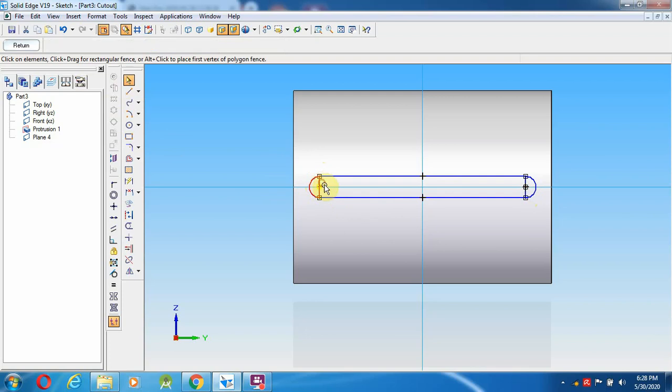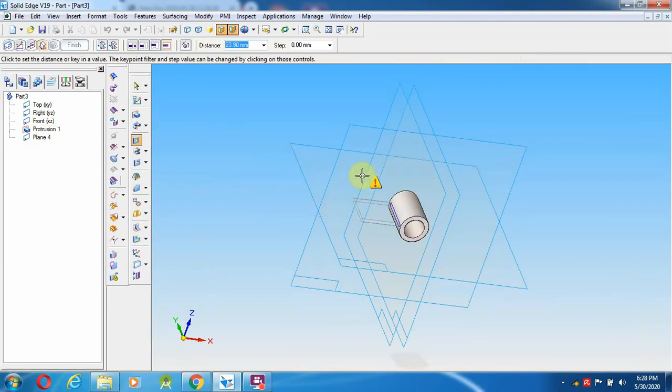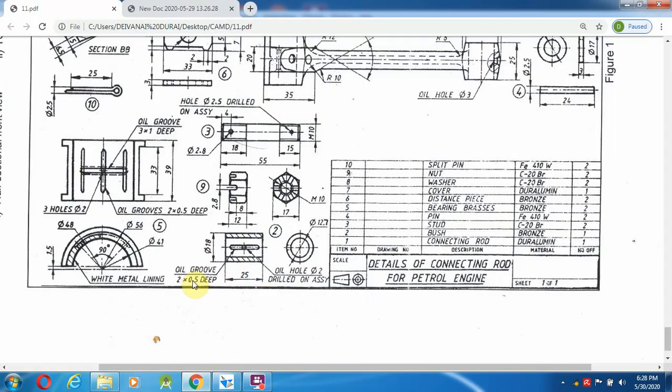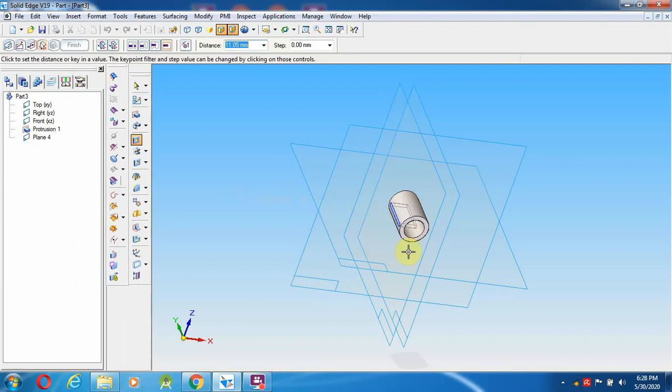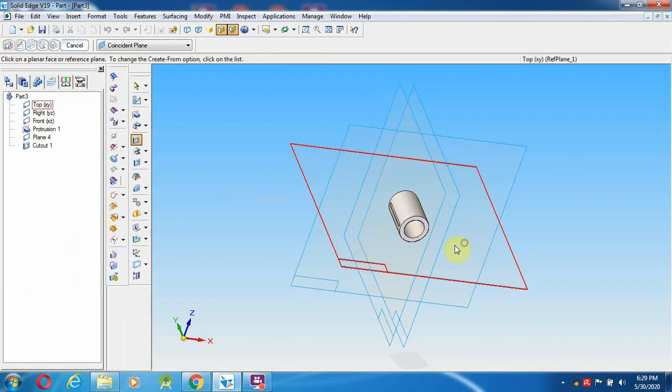So this, delete this line, and here also delete this line. After deleting this, I'm going to give return. So this cutout will not go to the full depth, so they have given it as 0.5 mm deep. So I'm going to give 0.5 mm deep. So left and right click.